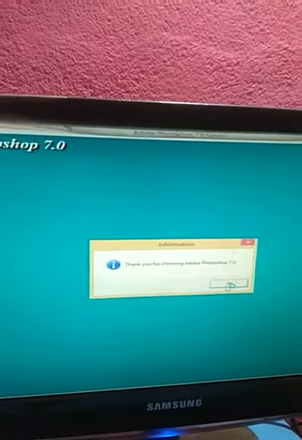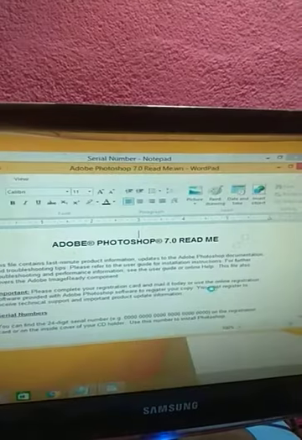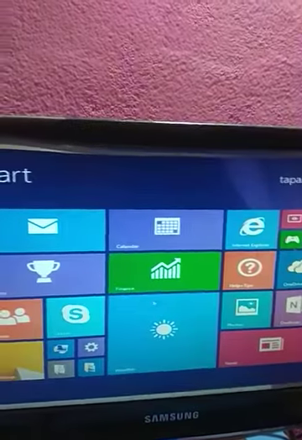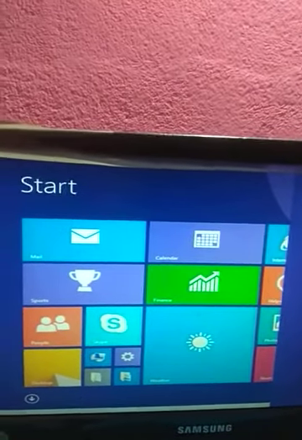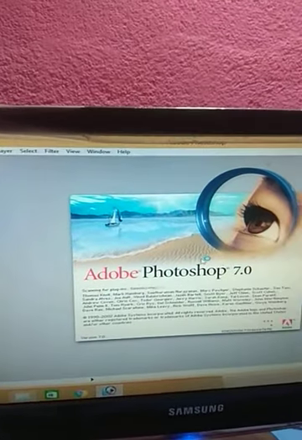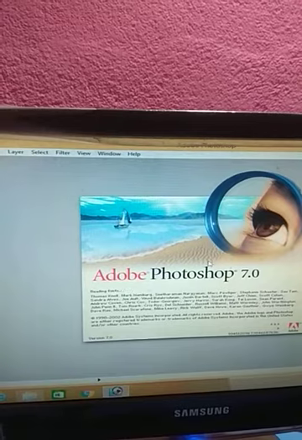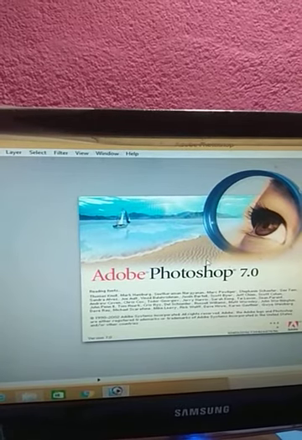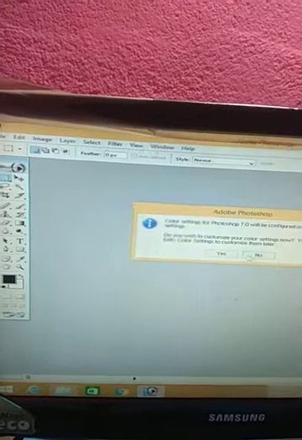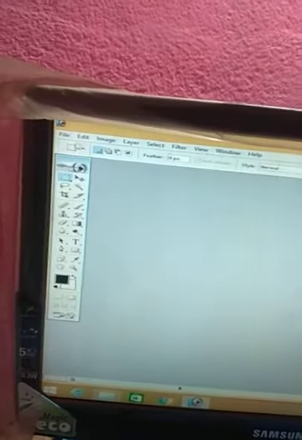Yes, finish, then click OK. Cut it, cut the serial number. Now open the Photoshop 7. Okay. Its page is open.